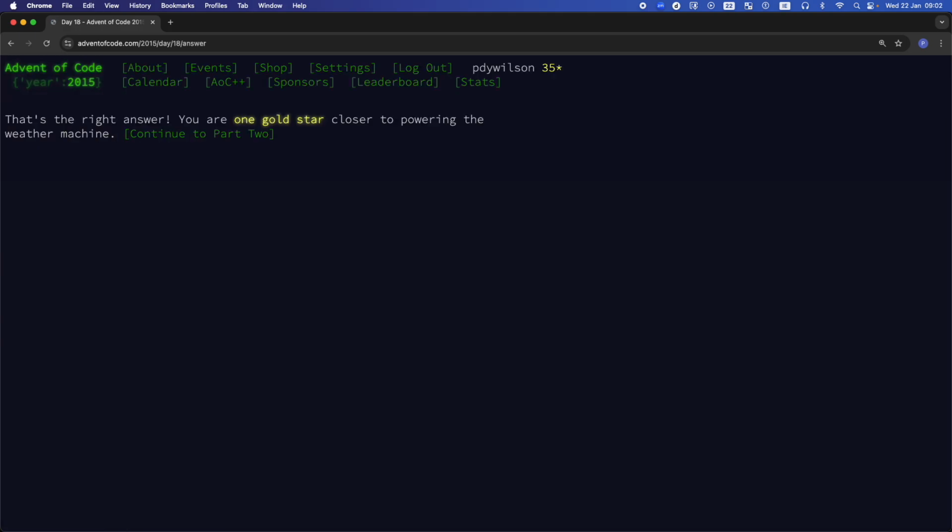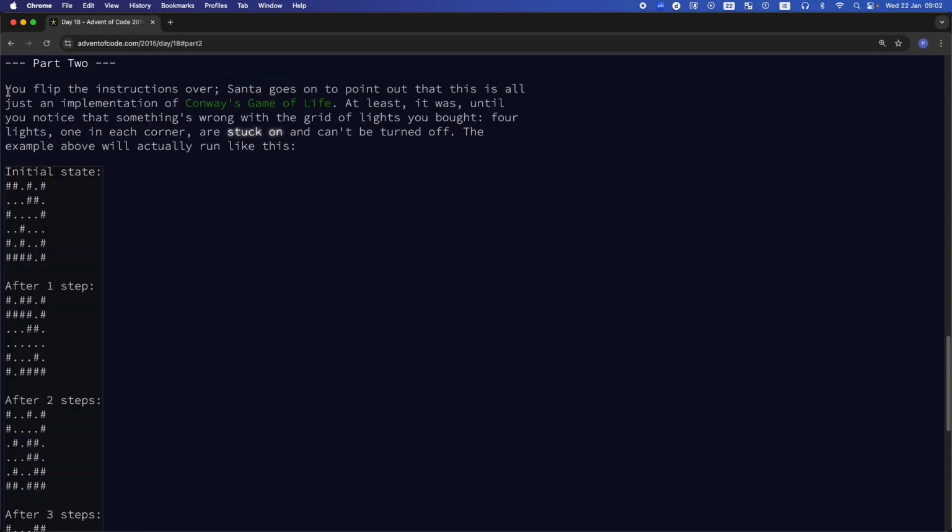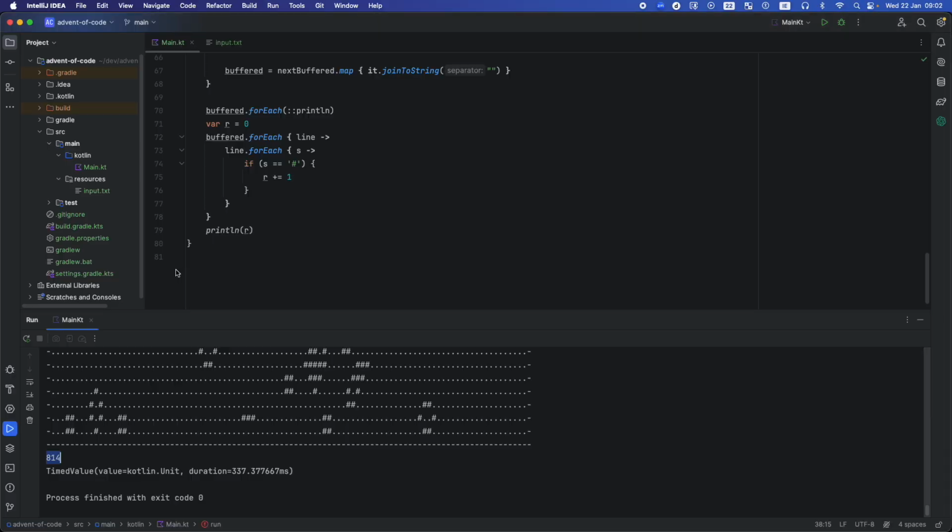814, and that's correct. You flip the instructions over. Santa goes on to point out that this is all just an implementation of Conway's Game of Life. At least it was, until you notice that something's wrong with the grid of lights you bought. 4 lights, 1 in each corner, are stuck on and can't be turned off. The example above will actually run like this. So we have lights in the corner that stay on. Okay.